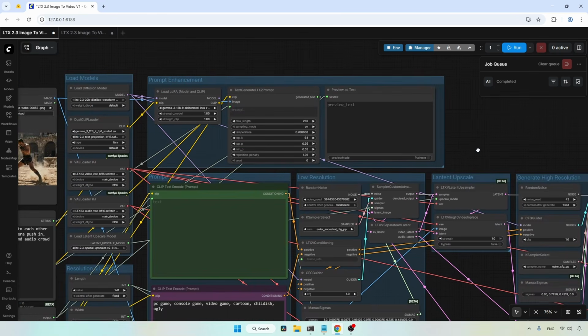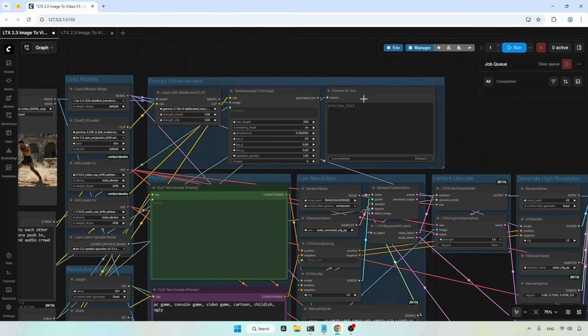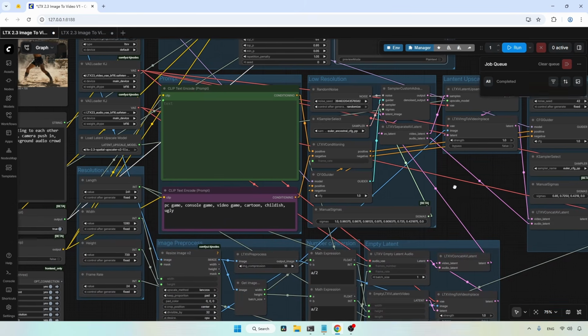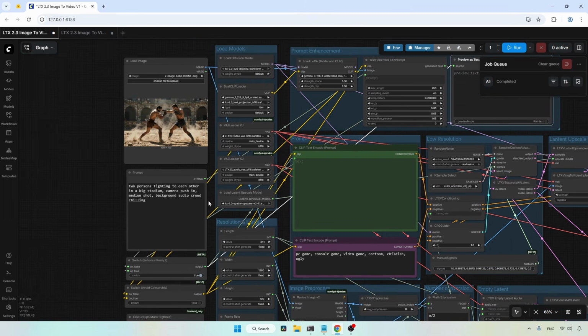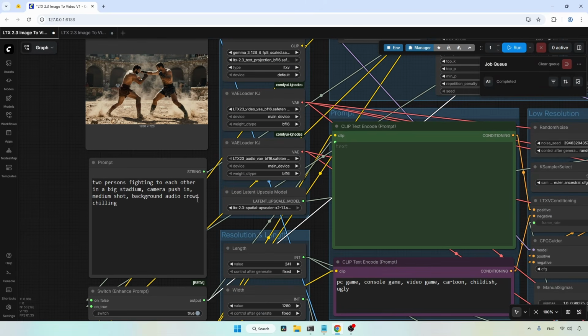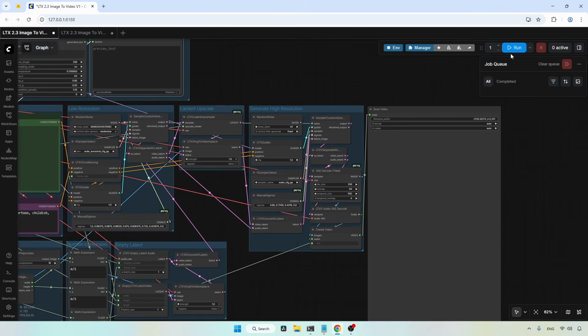Also, there is a preview as text node in the Prompt Enhance group, so you can see exactly what the enhanced prompt looks like. Now that you have a basic understanding of the workflow, let's run our first generation. I've already loaded the image and written the prompt, so let's head over to the Save Video area, hit the Run button, and wait for the results.